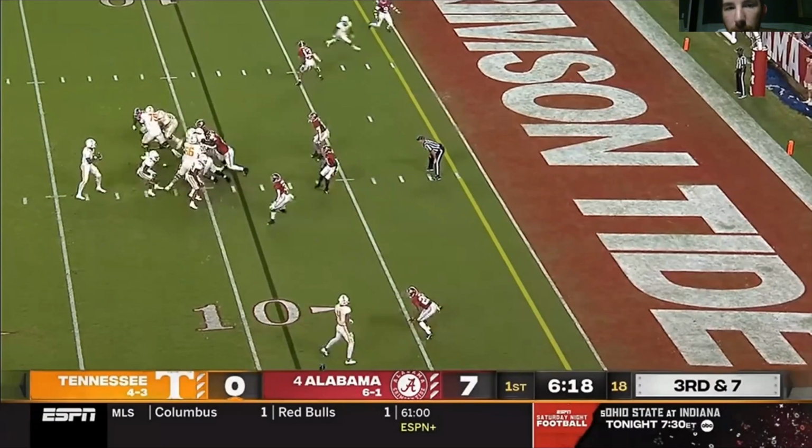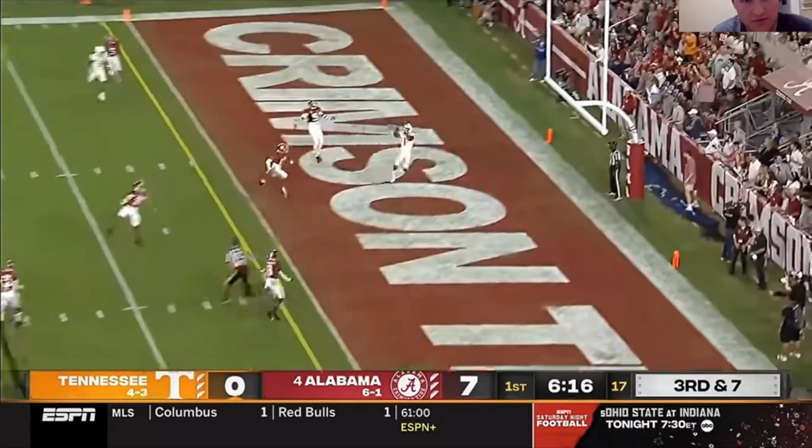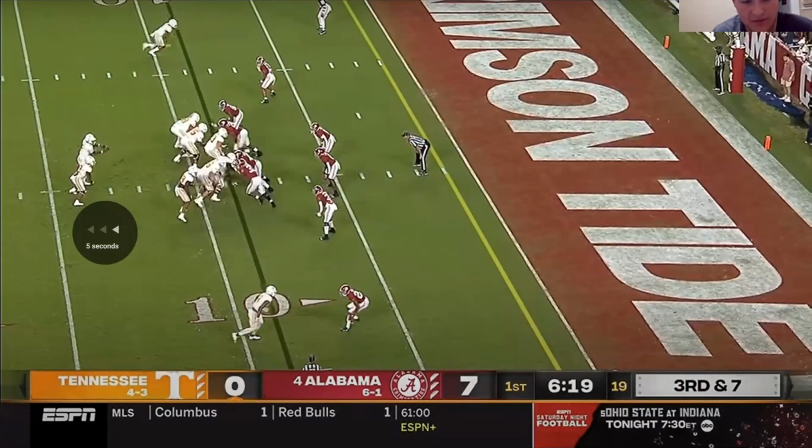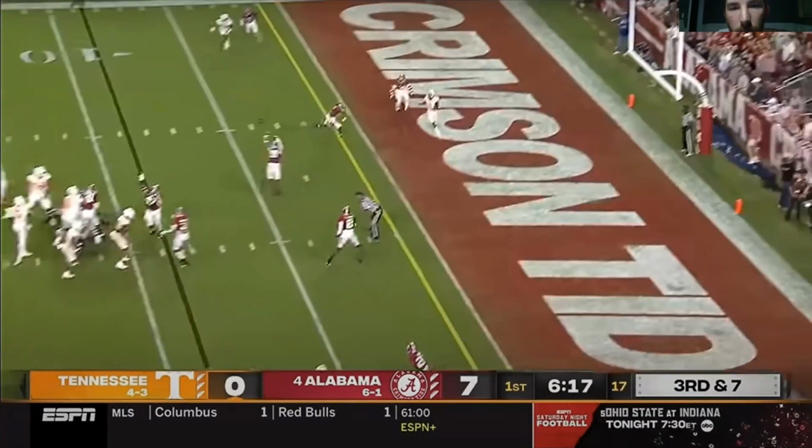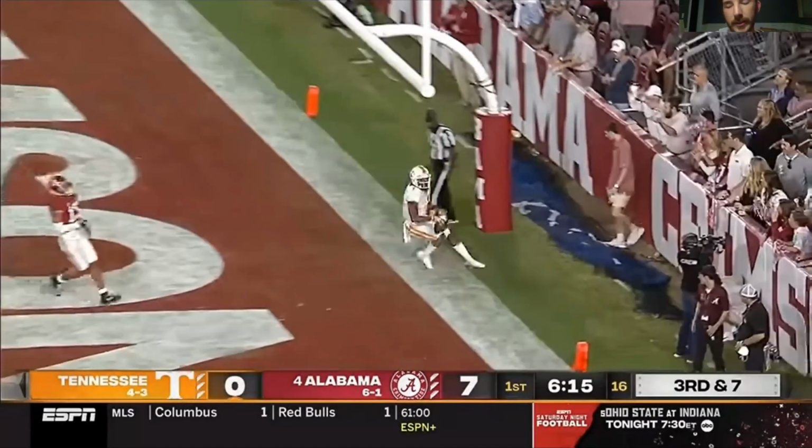Yeah, because watch Malachi when he turns around, he's very confused. He doesn't know why he got by, and Jordan Battle's confused too. Yeah. Battle's like, oh, what just happened?